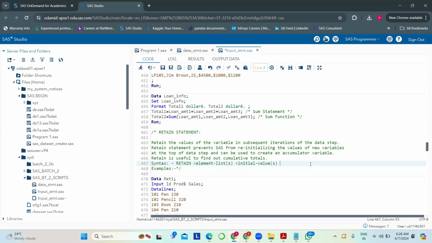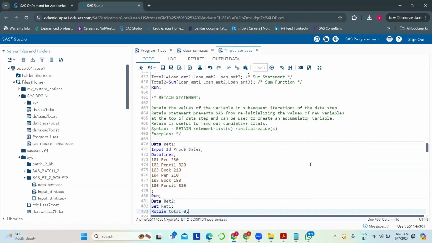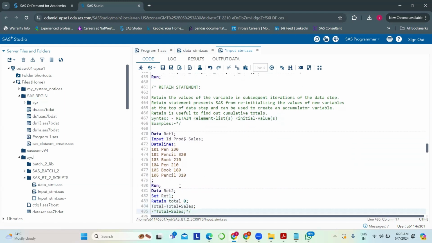With the help of the retain statement, you can reorder the particular variables. So that is the other function of the retain statement. The first function, let's see the first function. For example, here is the sales. I want to do a cumulative sales of this particular data set.